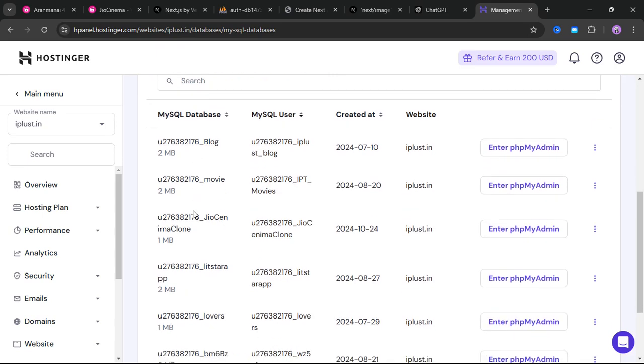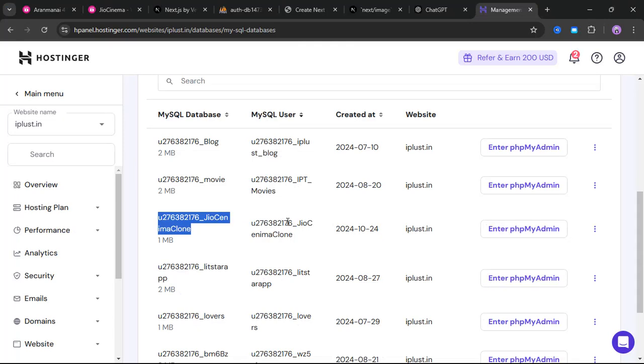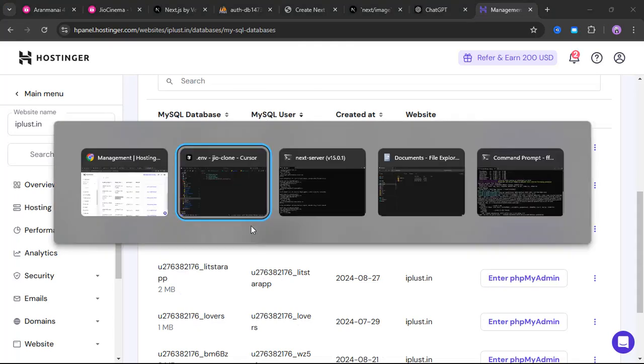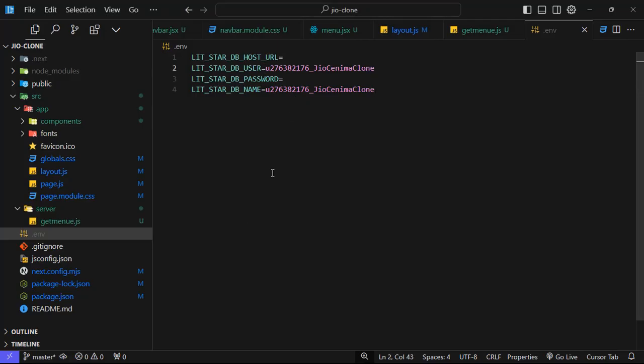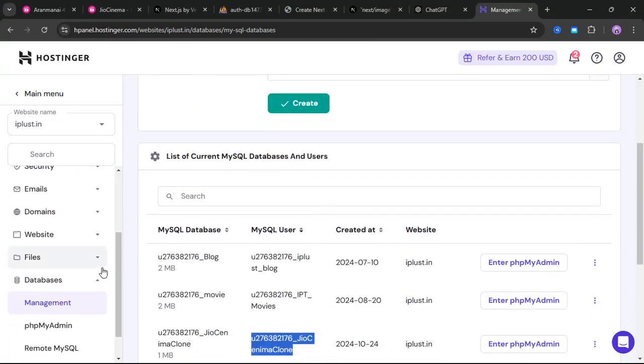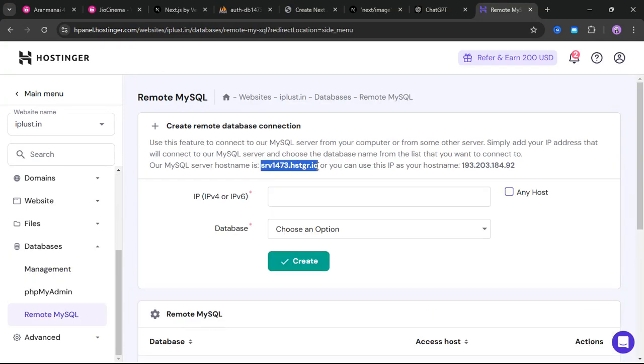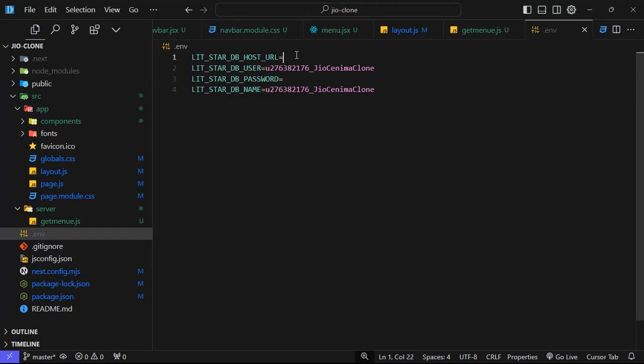So I will copy this, and I will come here, this is my database. Now this is my database user. I will copy this, so I will paste it in the user side. Now my password was that. Next is how we can connect it. So I will come here to my remote mysql, and I will copy this host. I will paste it to my host url. And I'm sure you have remembered my password. So I will write here 123 at the rate.